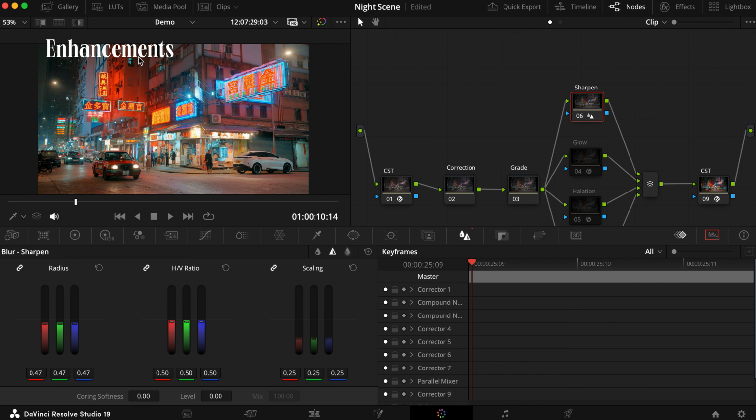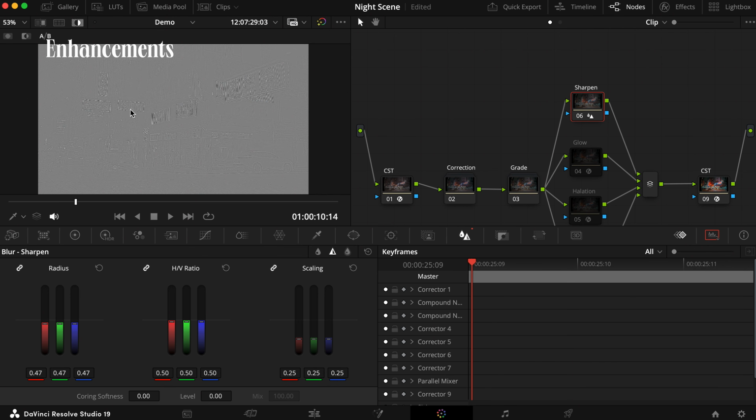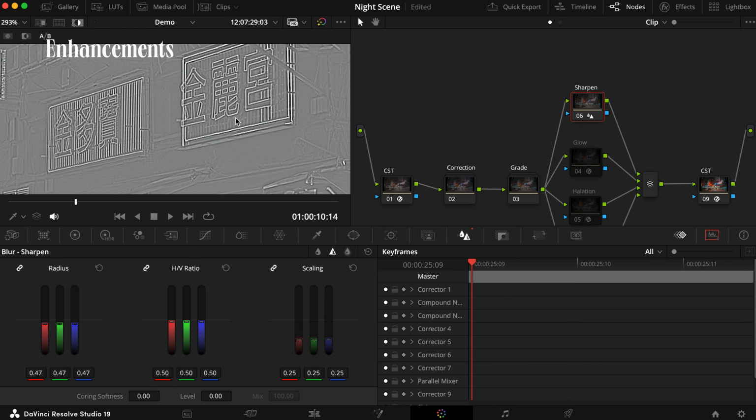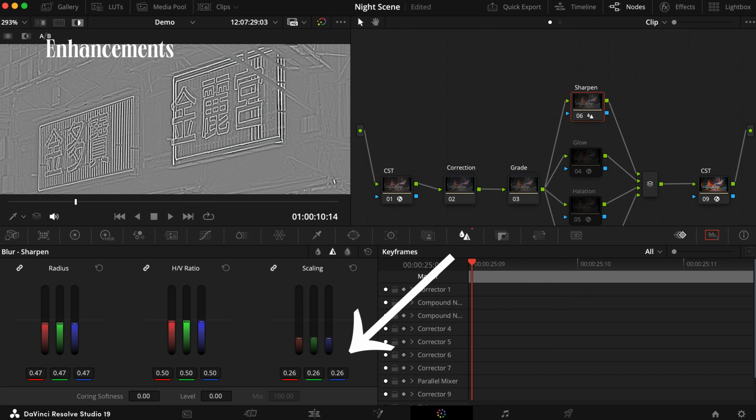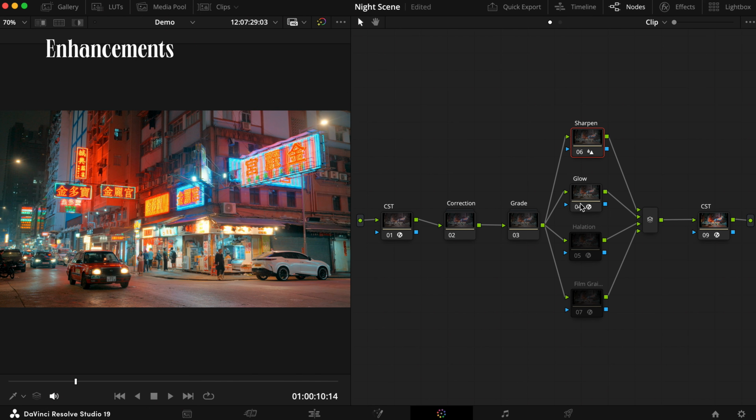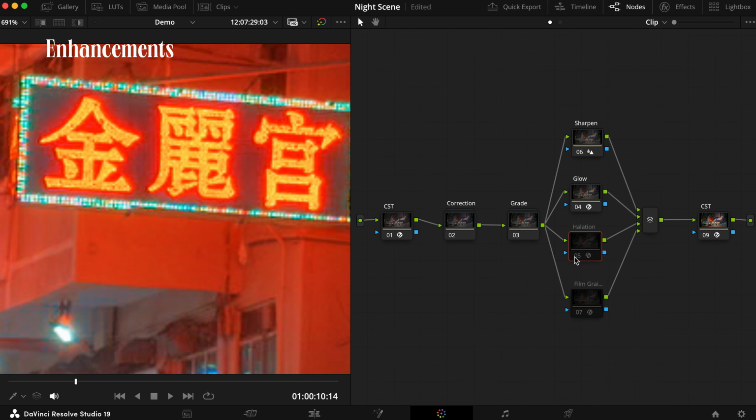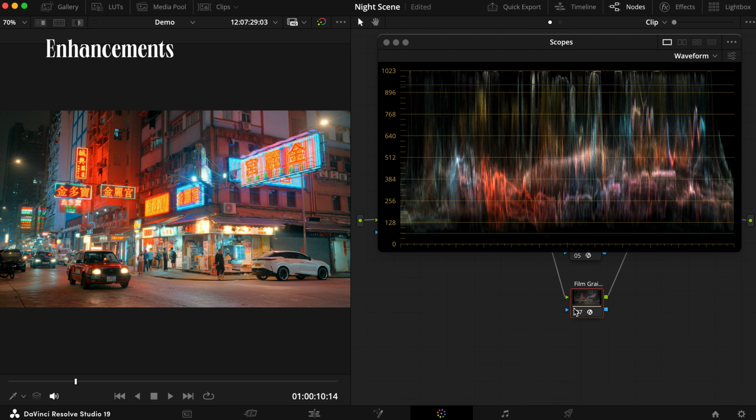Sharpen is quite straightforward. One tip is that if you find the effect a bit too much, you can always scale it down in scaling without changing the radius. Glow helps accentuate and soften the high end at the same time. Halation helps bring the whole scene to life. Film grain helps add texture.